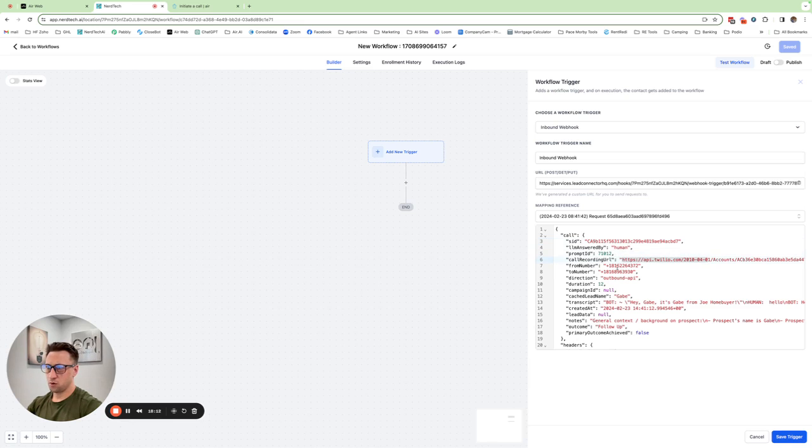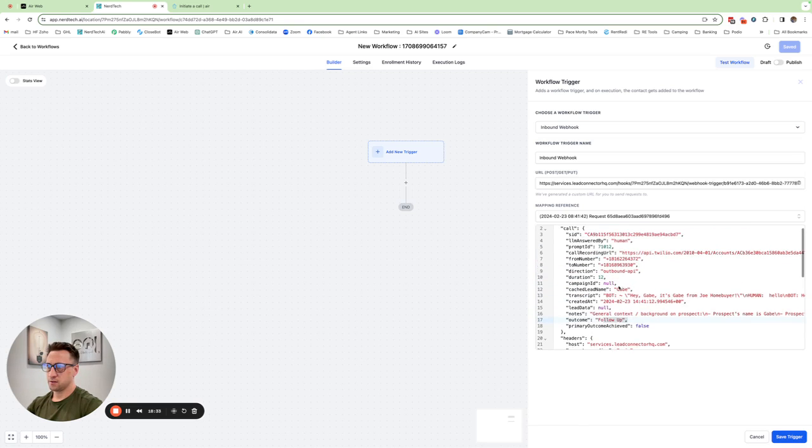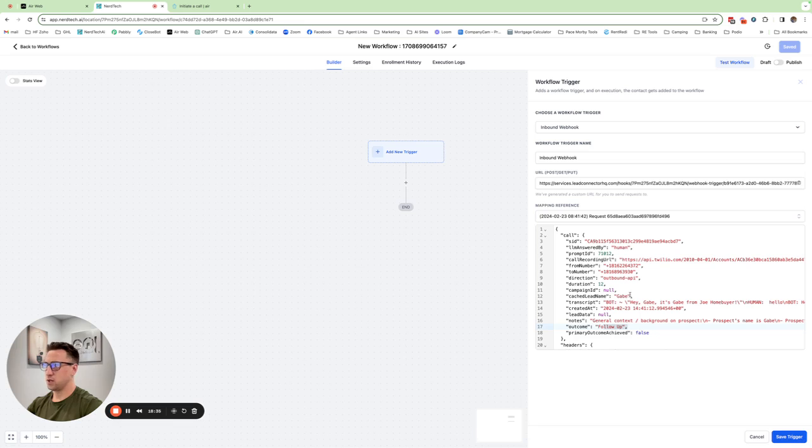We have the call recording, from number, to number, duration. Duration is always in seconds. That's how it comes through. We have the transcript. We have the created time. We have notes. We have the outcome, how it dispositioned it. So we get all of that data we can use on our custom fields.